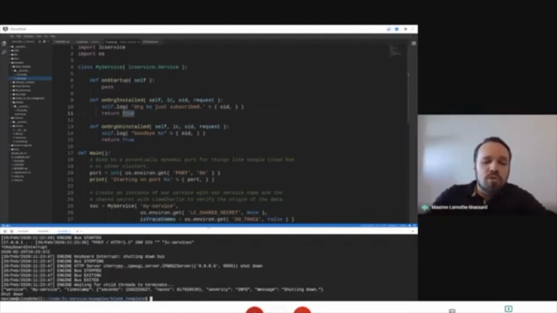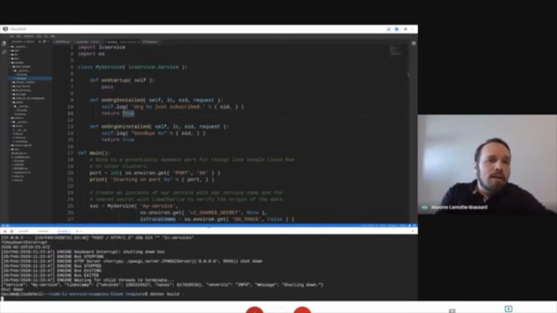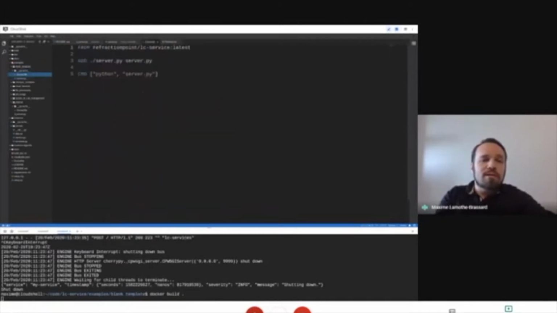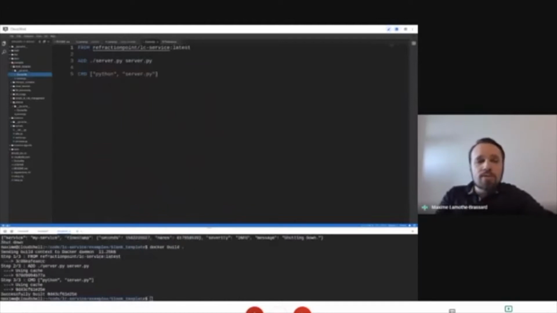So all you would do is a Docker build of this, and you can see that the actual Docker build is extremely trivial. We just want to include our Python file. We're using the latest LC service public image that's available out there. So you can build it. In our case, I won't go through it, but we're just going to push it to the container repository. And I will unfortunately have to switch again.